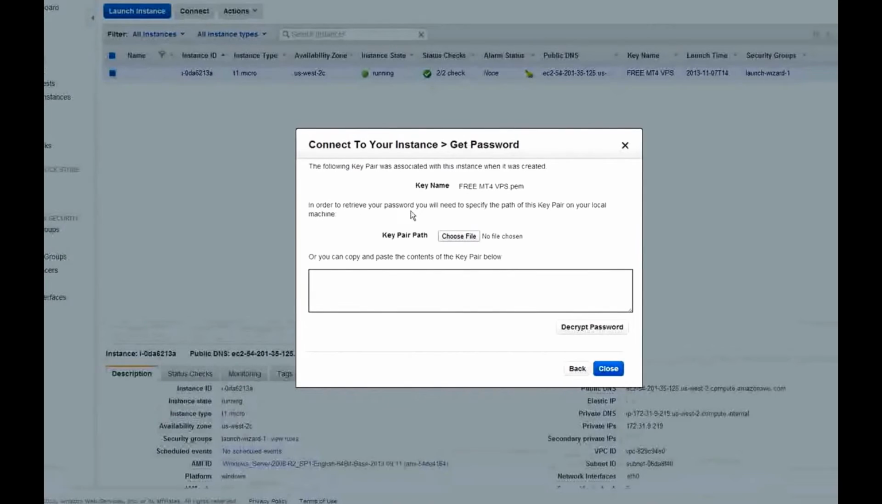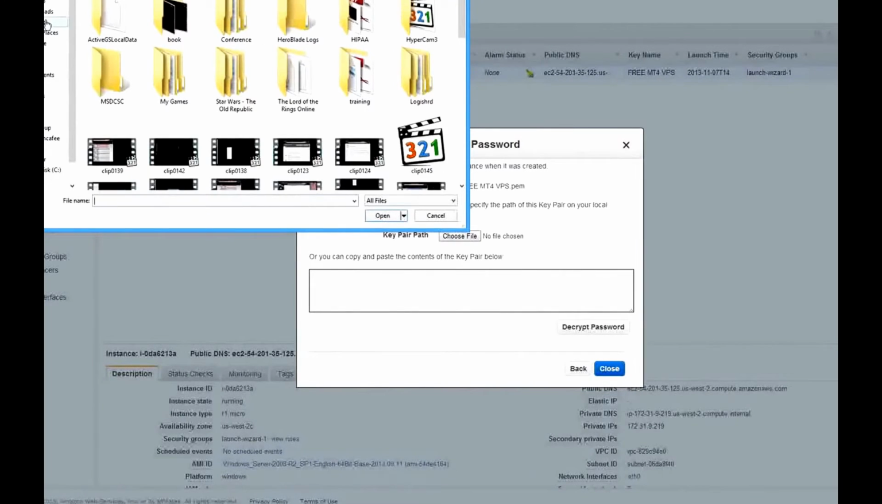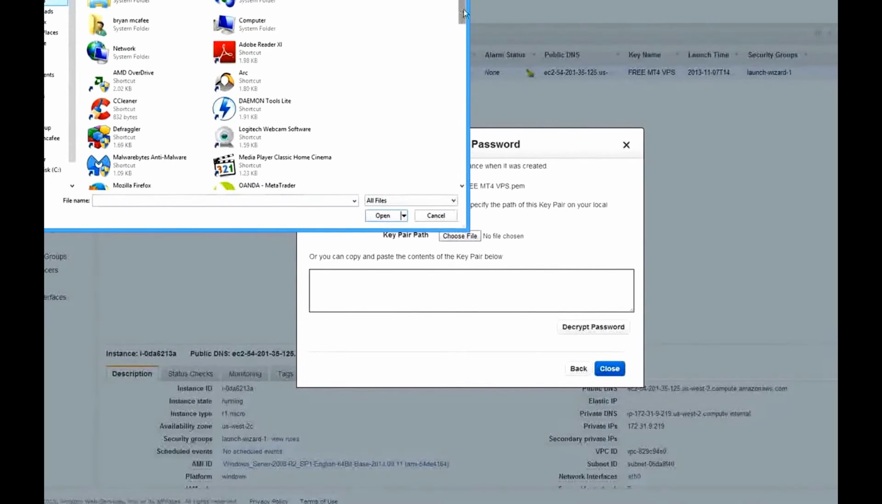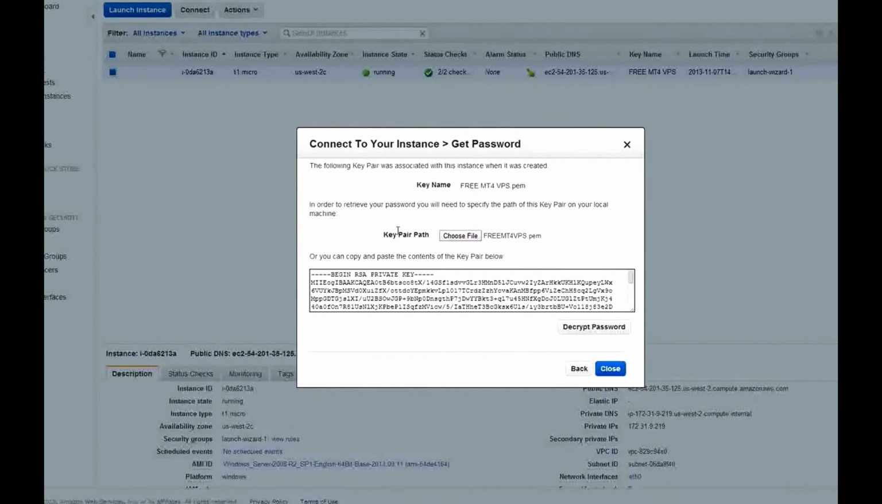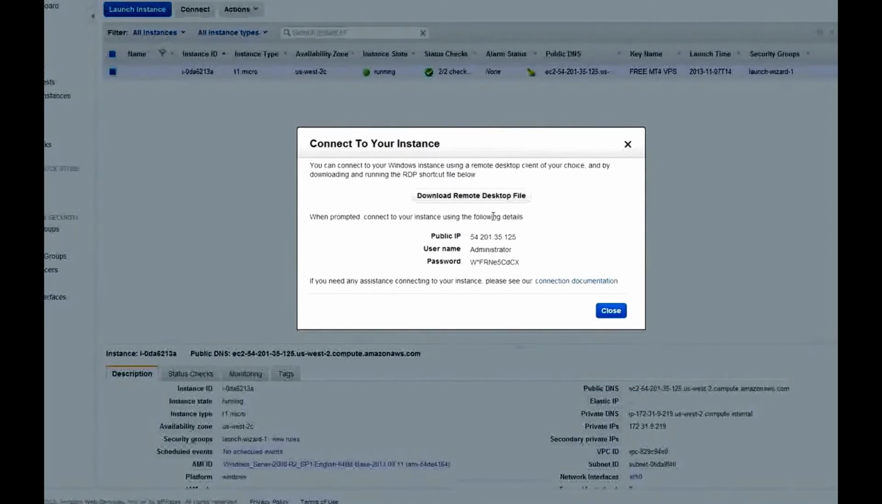In order to achieve your password, you'll need to specify the path of this key pair on your local machine. I saved it to my desktop, so I want to choose file. And let's go to desktop. And we're looking for free. So we just click on open. Okay, so once we did that, it's going to fill this in. Click decrypt password. There's my password.